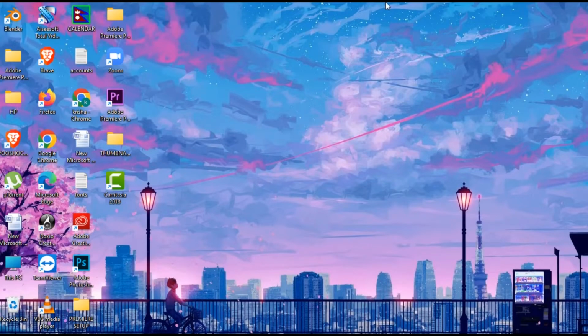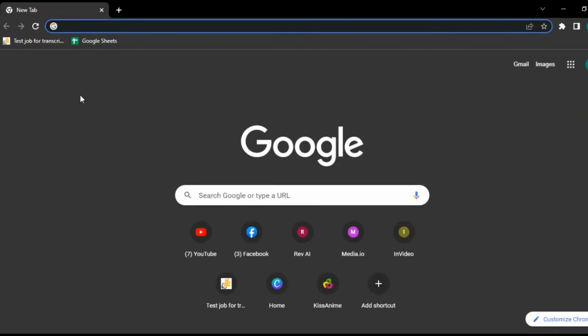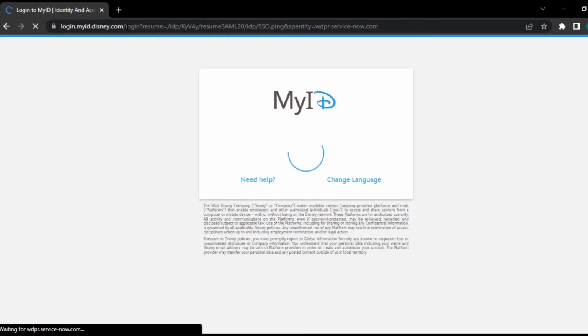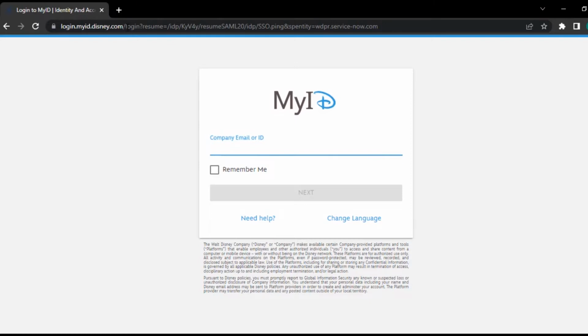Now let's move on. Open up any web browser on a PC. Then type in hop.disney.com and press enter on a keyboard. After that, the login page will open. Here, in the login box, enter your company email or ID. Enter the email or ID that has been given by the company, not your personal email address.